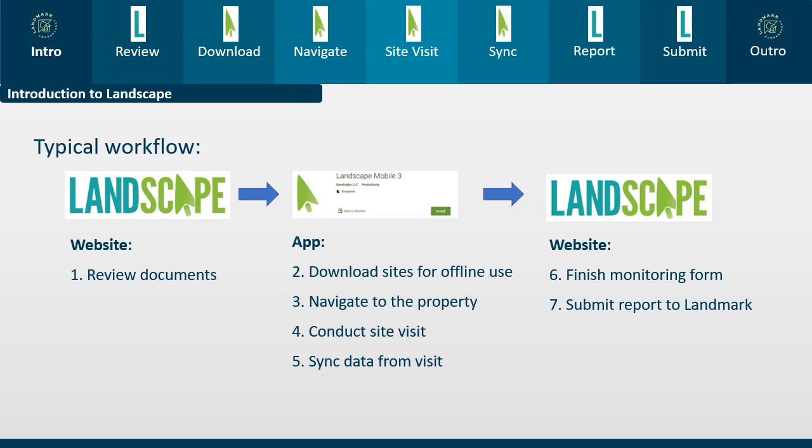I've laid out a typical workflow here. Usually you'll start on the website to review the documents on your laptop, where you have a larger screen and it's a little bit easier to navigate. Then you'll jump to the mobile app. You'll download the sites for offline use, use the app to navigate to the property, conduct the site visit through the app, then sync that data from your visit back to the website interface. You'll finish filling out the monitoring form on the website and then use that to submit the report to Landmark.